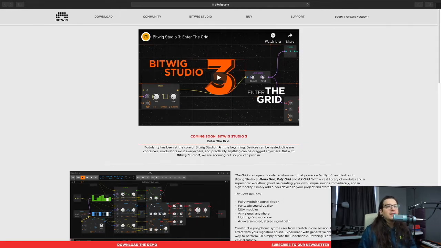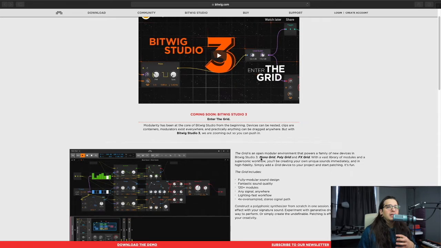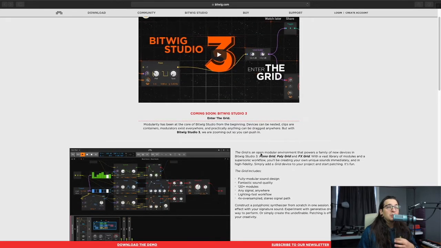But anyways, okay, the new update is called Enter the Grid. I can see what they're trying to do. They're trying to make an actual modular synth, a device as a modular synth, and that is pretty cool because right here it says the Grid is an open modular environment that powers a family of new devices in Bitwig Studio 3.